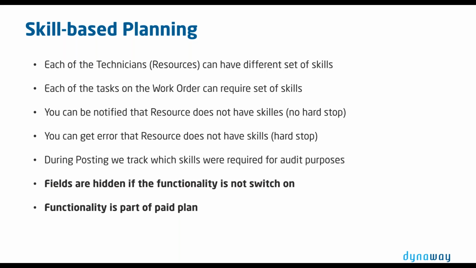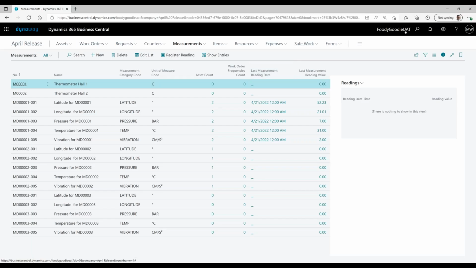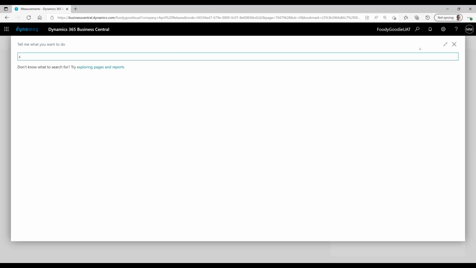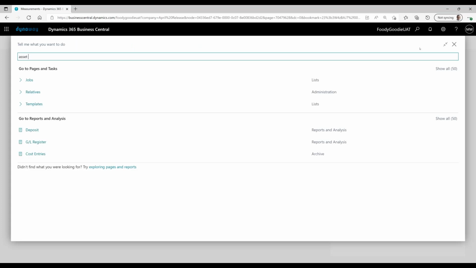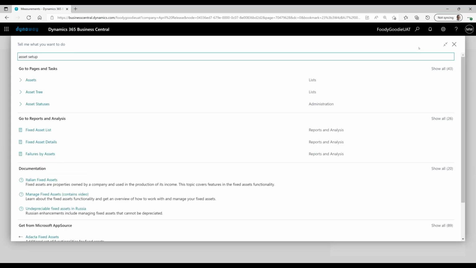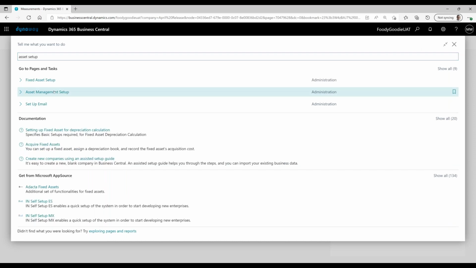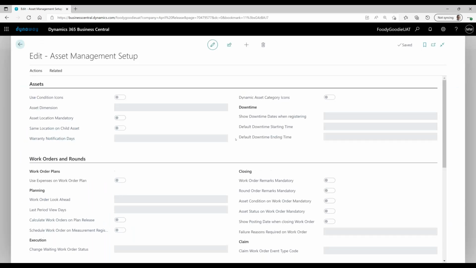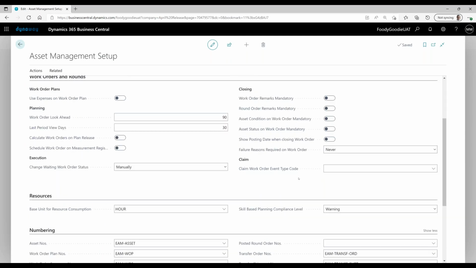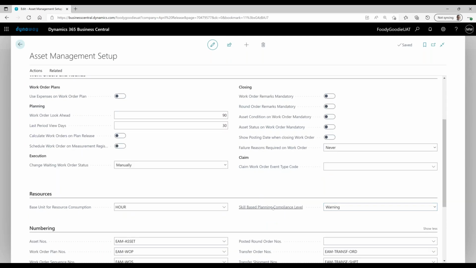And again, that step doesn't need to be used, but to see the functionality, you need to switch it on. If you don't, the system will work exactly the same as it was working. So how to switch it on? If you go to asset management setup, you will find one additional field, which is called skill-based planning compliance level. And you have three options.